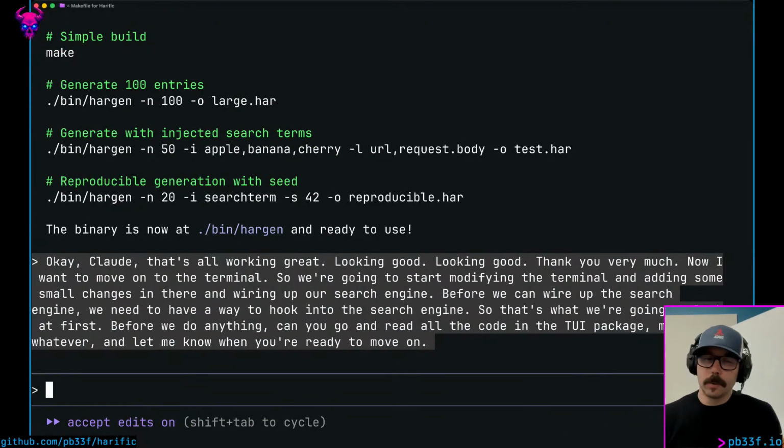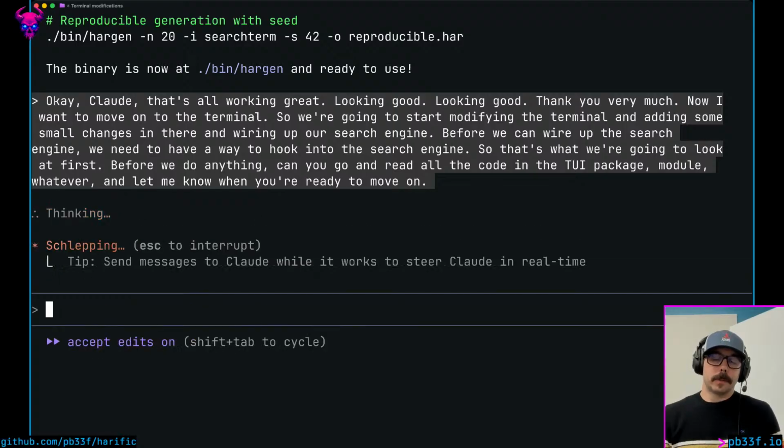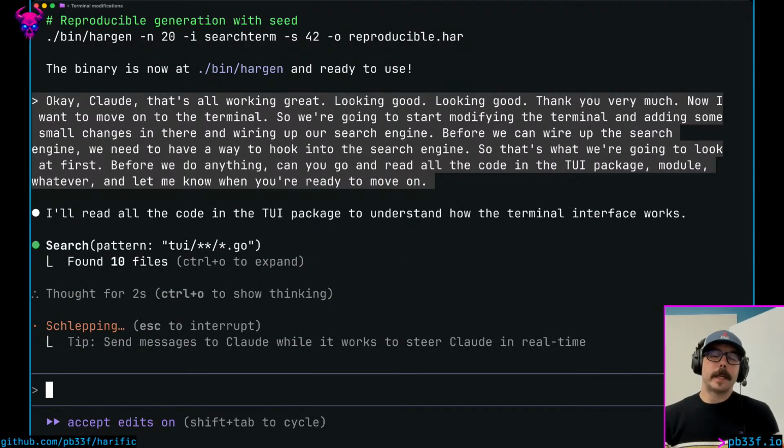All right, so we're going to have Claude go and refill up the context with the TUI code. So it's got that in there now. We could probably clear and get rid of all the HARific stuff. Oh, it's too late now. Too late, we're loading the context up. We'll just let it go.